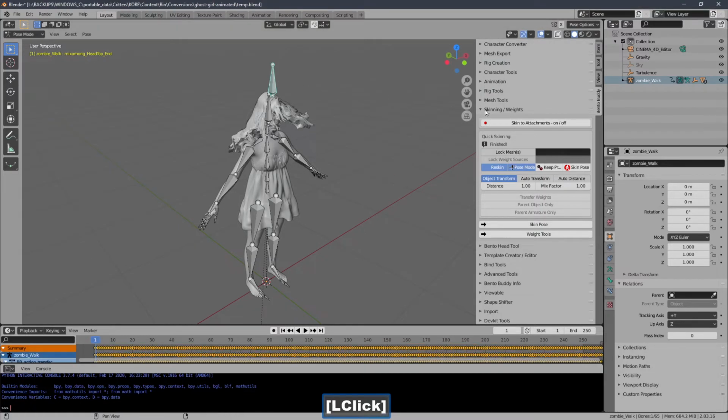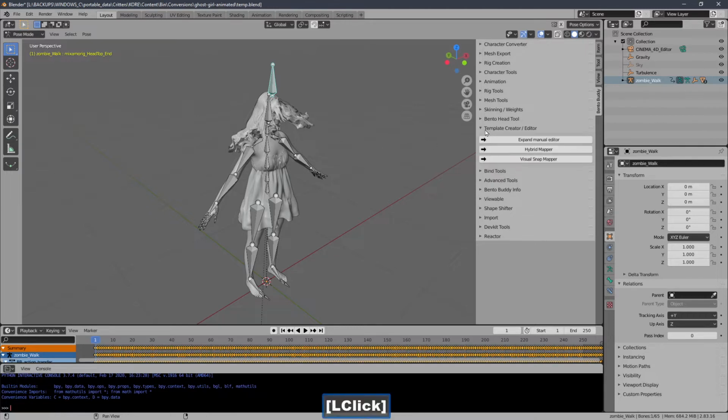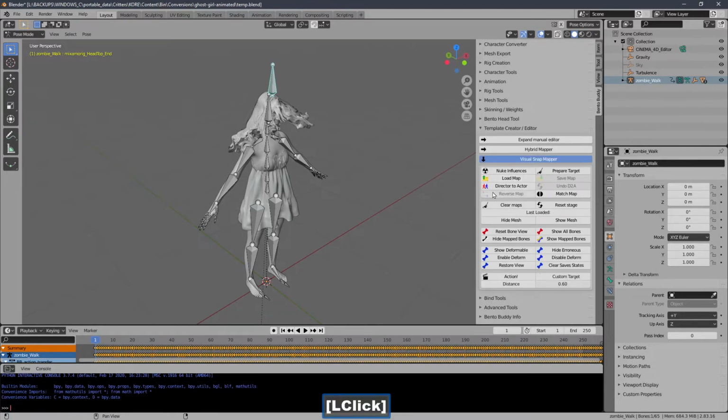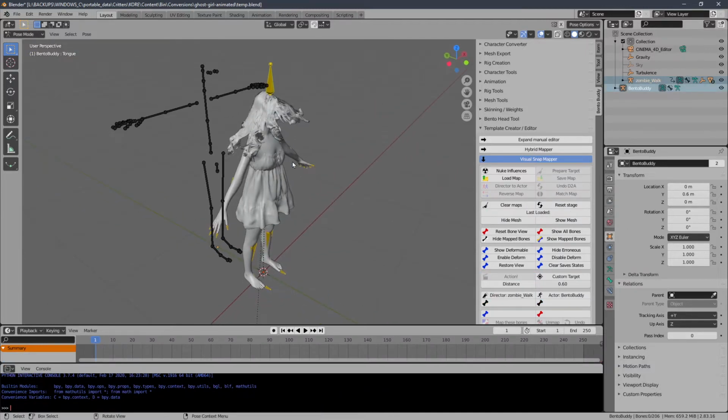The next thing I want to do is map the bones so that they map to the Second Life rig. This is pretty painless and sometimes fun. If I click action, it will generate a Second Life rig for this purpose, and I will hide the mesh.